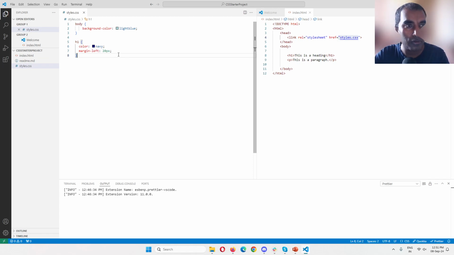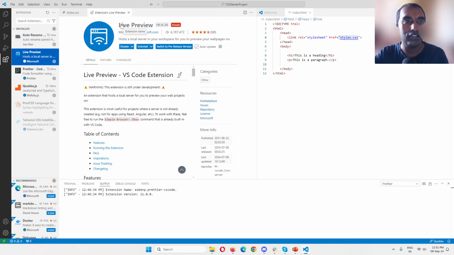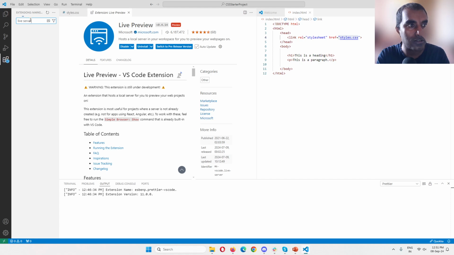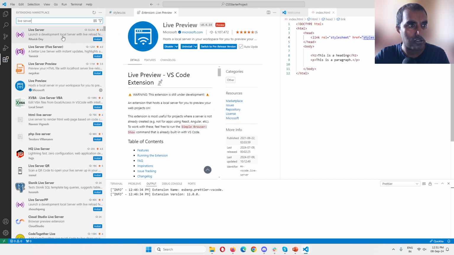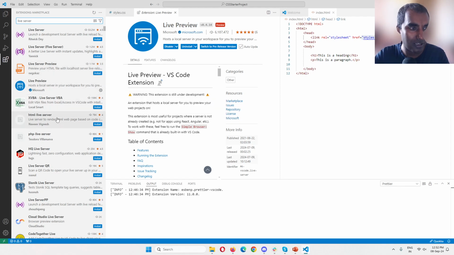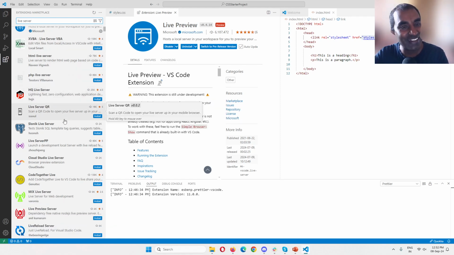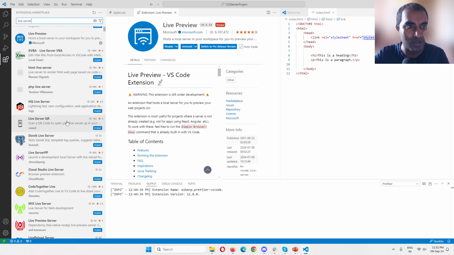To be able to run this project, you want to make sure that you've installed the live preview extension. Now there are many such extensions. If I just search for live server, you'll get a lot of brands. You have something called live server, another live server, live server preview, live preview, and so on. You can see there are so many live servers. Obviously, it's a common feature, and a lot of people are building it.